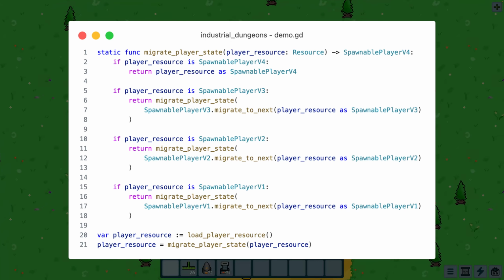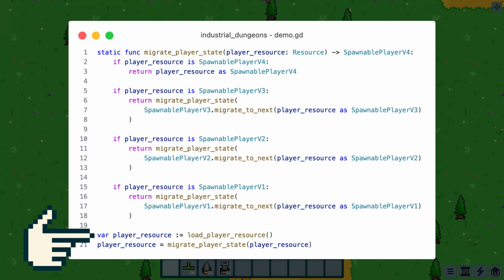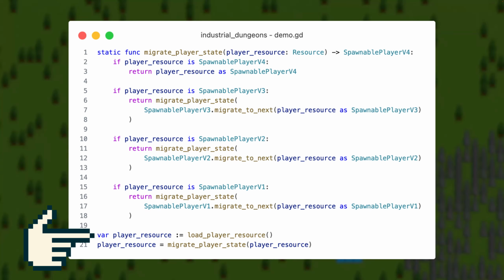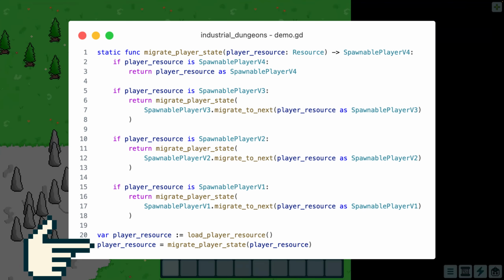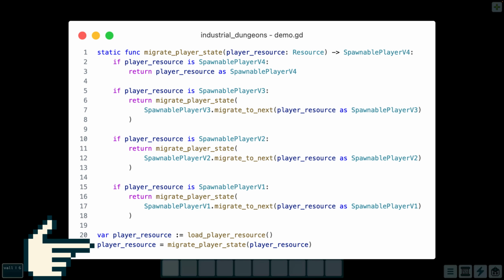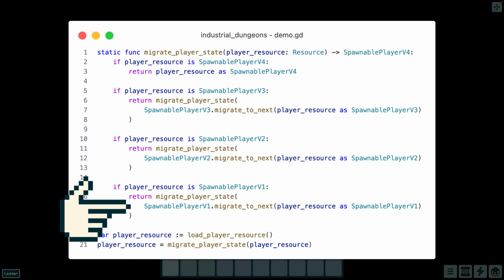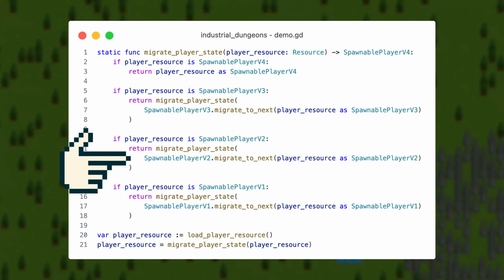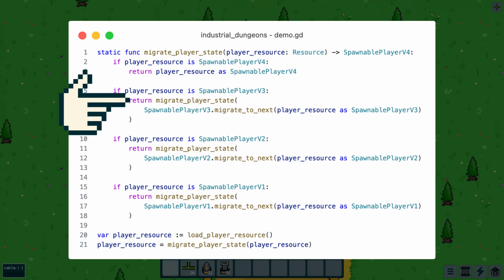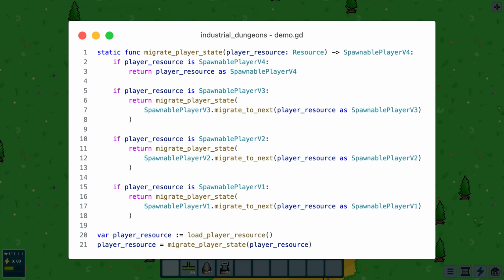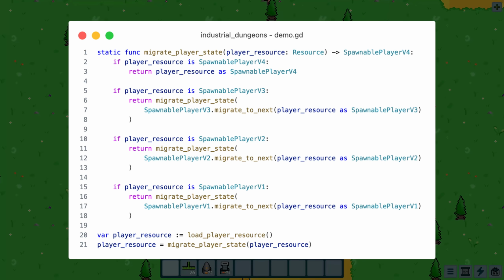Now, every time a resource is loaded at a given path, its version has to be checked. And if it is outdated, it will call the migrate function until the latest version is achieved. This ensures that the player resource is always up to date by going through the entire history of updates that need to be applied step by step. The same thing is done for dimensions.